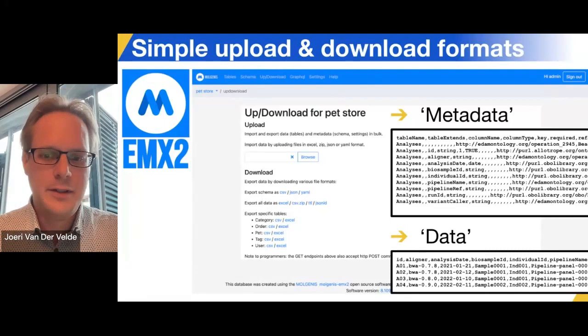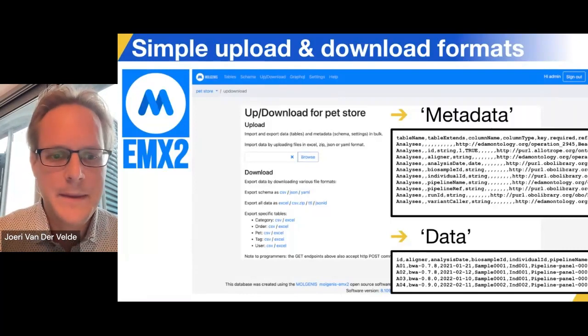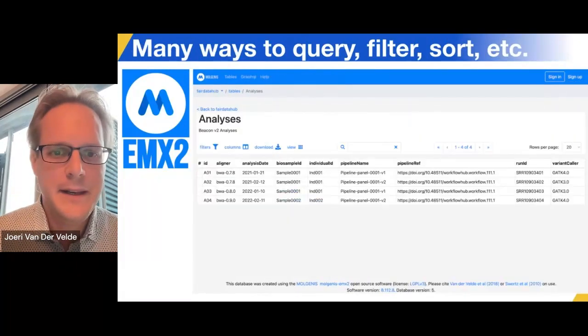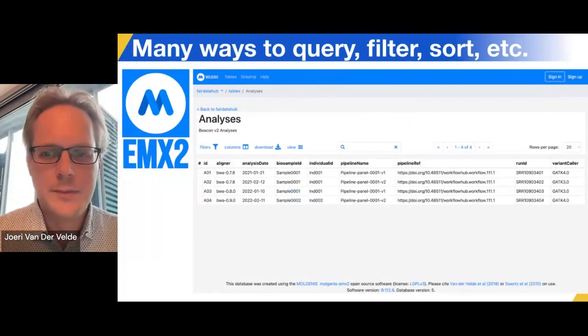And then, of course, there's the actual data itself. So the rows of your tables are then entered also in very simple formats. So nothing special here, but of course it's there. And once your data is in, you can then start to filter and query and sort and whatnot, as you would expect from a relational database system.